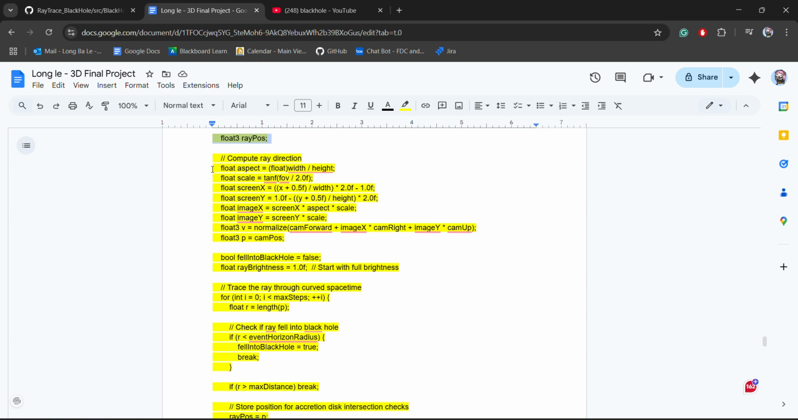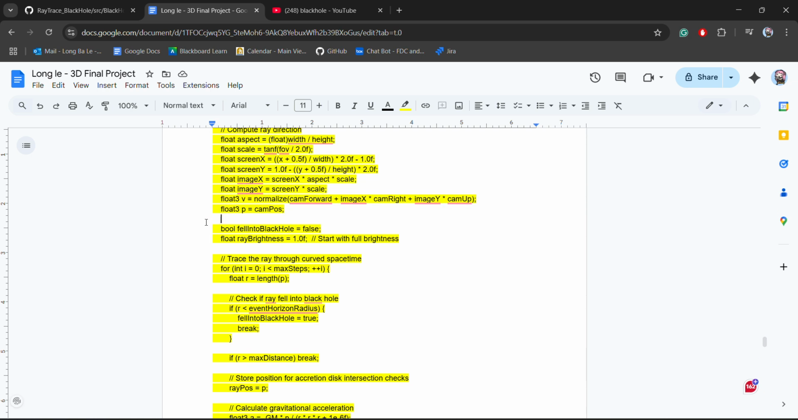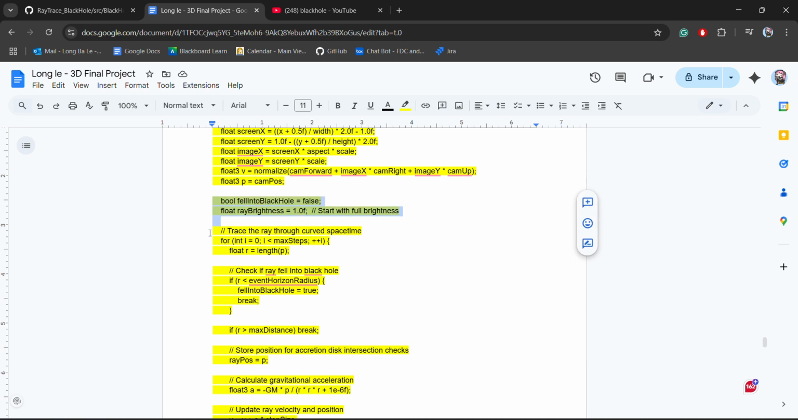And then this will be the final color. Similarly, this just computes the ray direction, and if fell into black hole is false, it's just red, basically just a brightness.